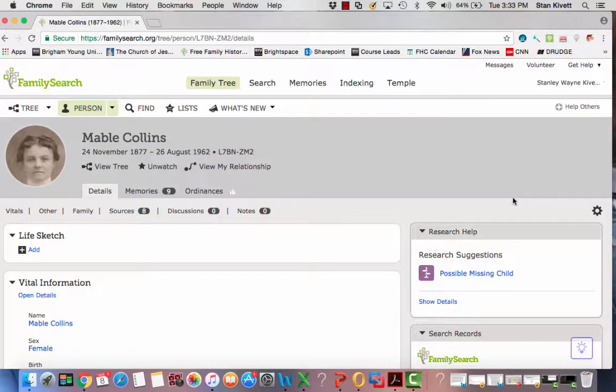I'll now provide an overview of the person page on FamilySearch. This is where you'll spend most of your time managing the information about your ancestors. At the top of the person page is the name. You'll notice to the left of the name you can place a picture of them.